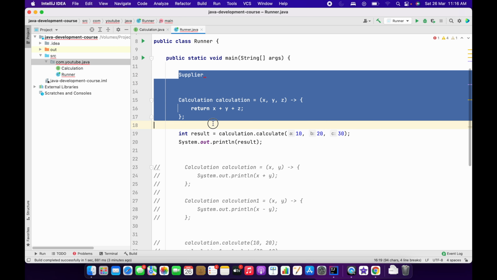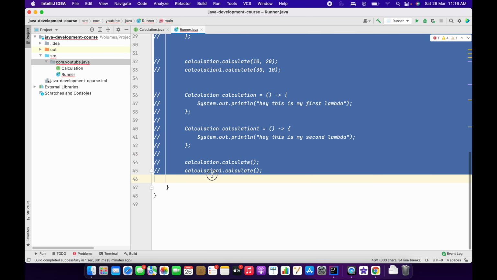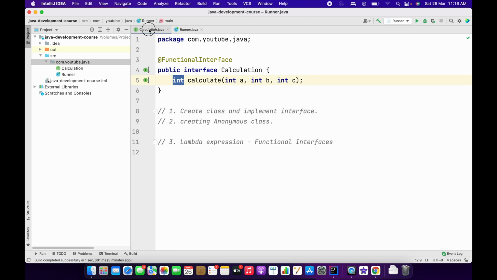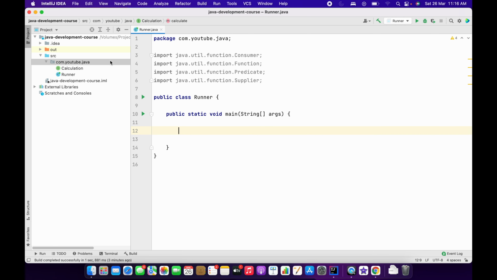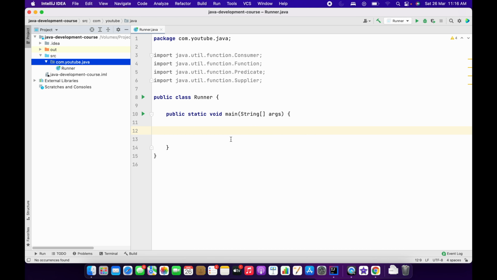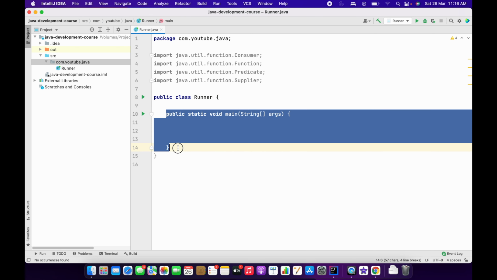So now what I'm going to do is remove every single line from this, make this main method empty, and remove this calculation interface as well. Why am I deleting this? Because it should not create multiple files, and it should not be confusing at the end. So now we have only one class, the runner class, and it contains only the main method.